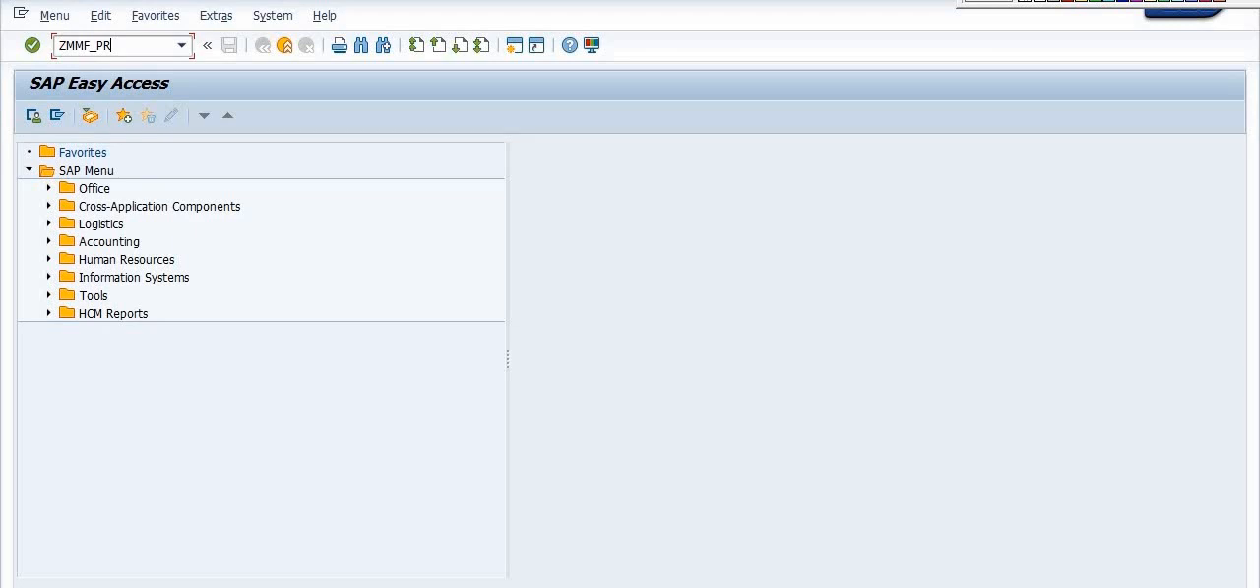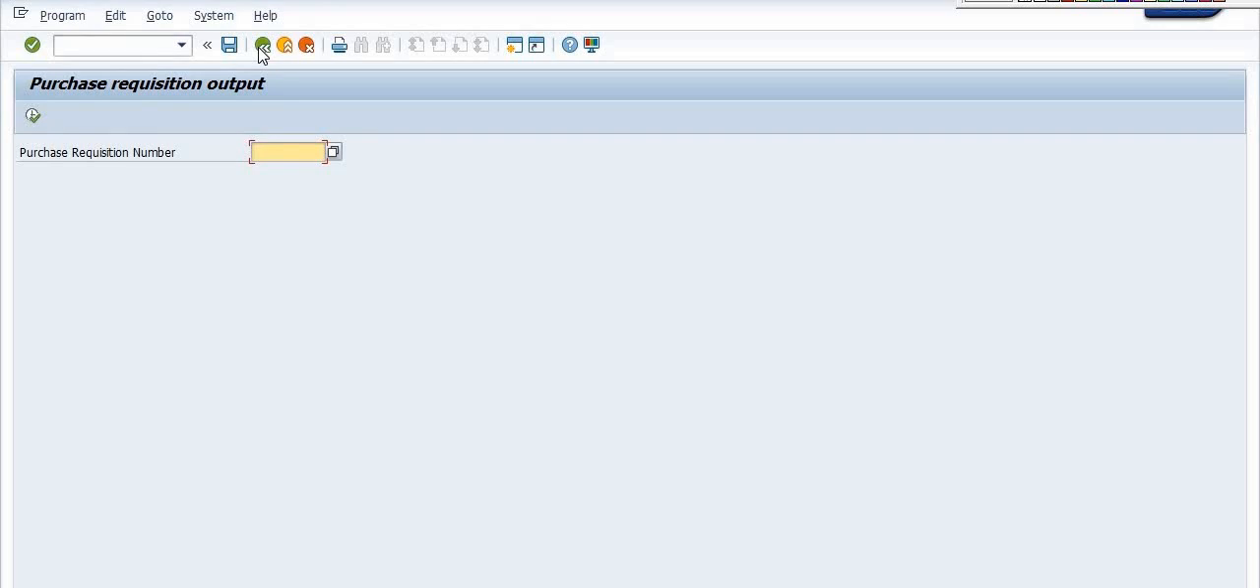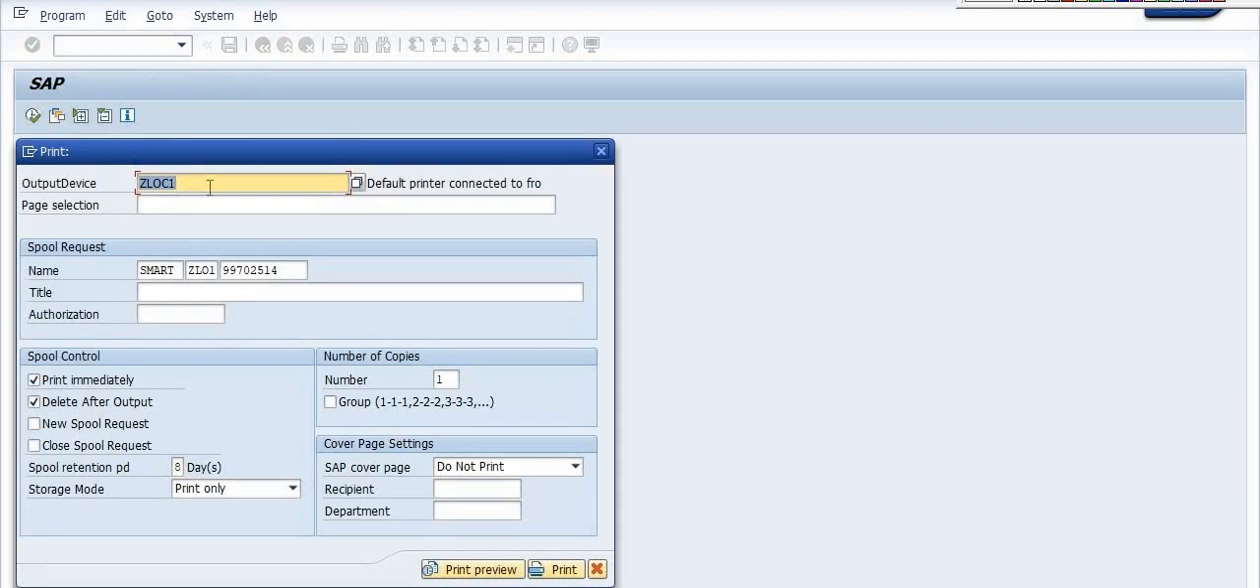ZMF underscore PR is a customized transaction code. You can also search for the general transaction code for directly printing the purchase requisition. We just executed the transaction code ZMF underscore PR, entered the purchase requisition, clicked on execute, chose the output device, ZLOC1 in my case, delete after output, and clicked on the print option. You can also check here: I do not want to print the SAP cover page. If you want to print it, you can choose that, and directly click on print. A PDF copy will be available in the system.